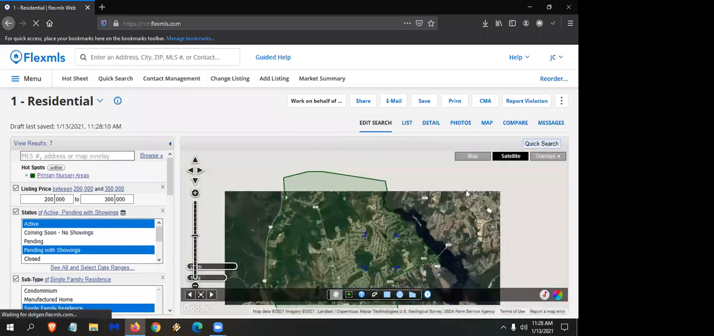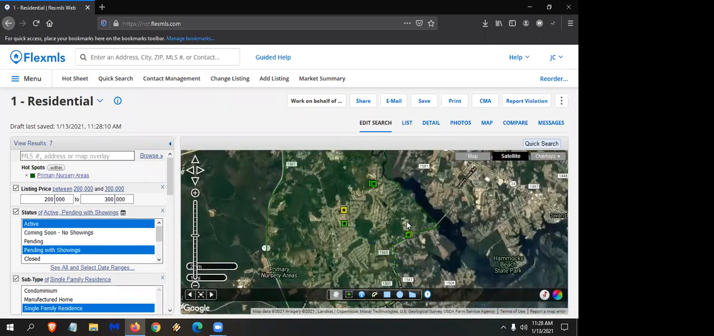So what's cool about these map shapes is you can use them for custom hot sheets. Remember our stats dashboard? I talked about that in the first hour. You could pull up the absorption rate for whatever is in that shape. You can use them for searches and the market summary report, which we will be doing in the 301 class in a couple of weeks.